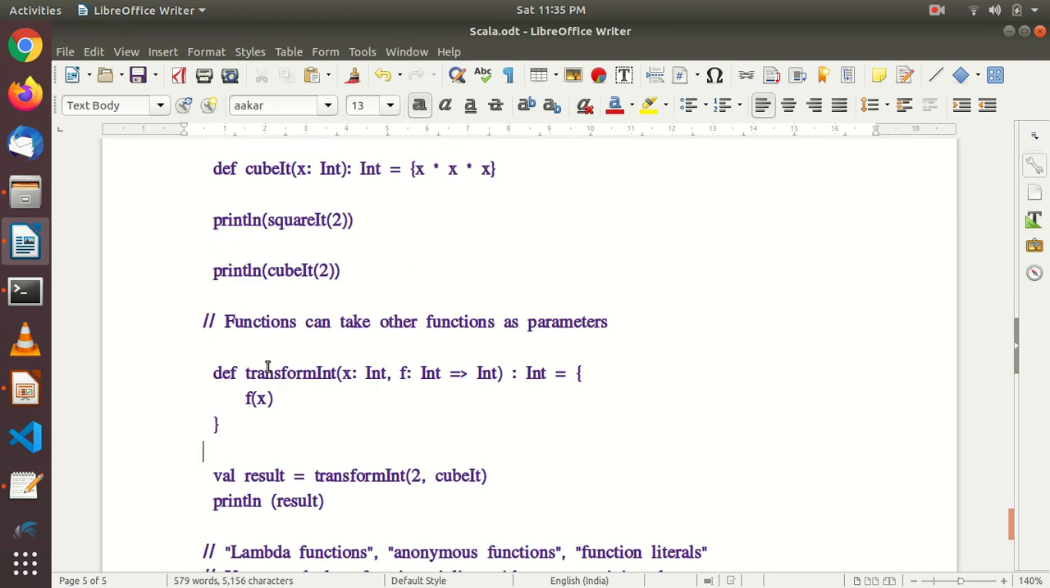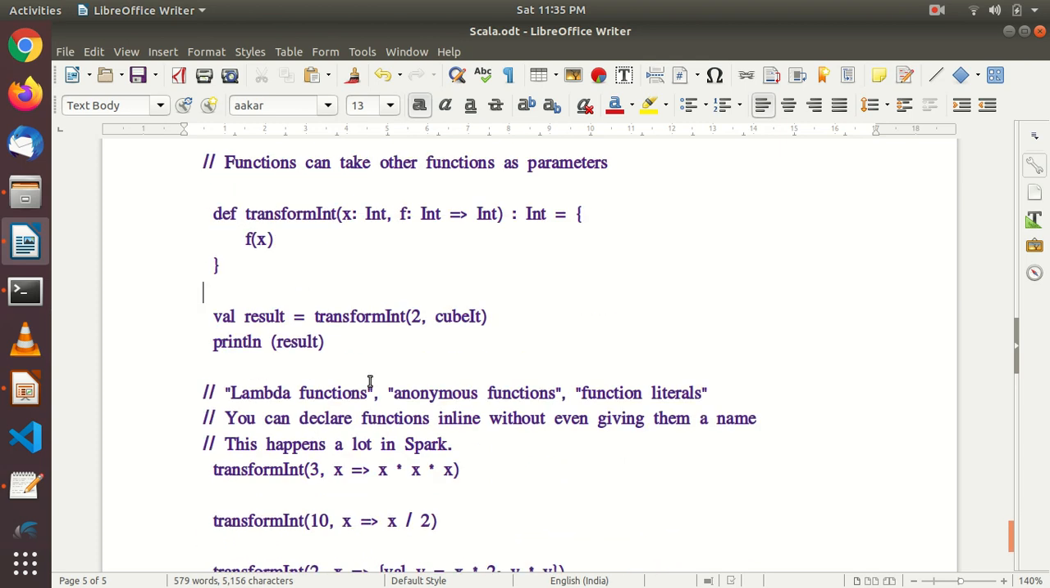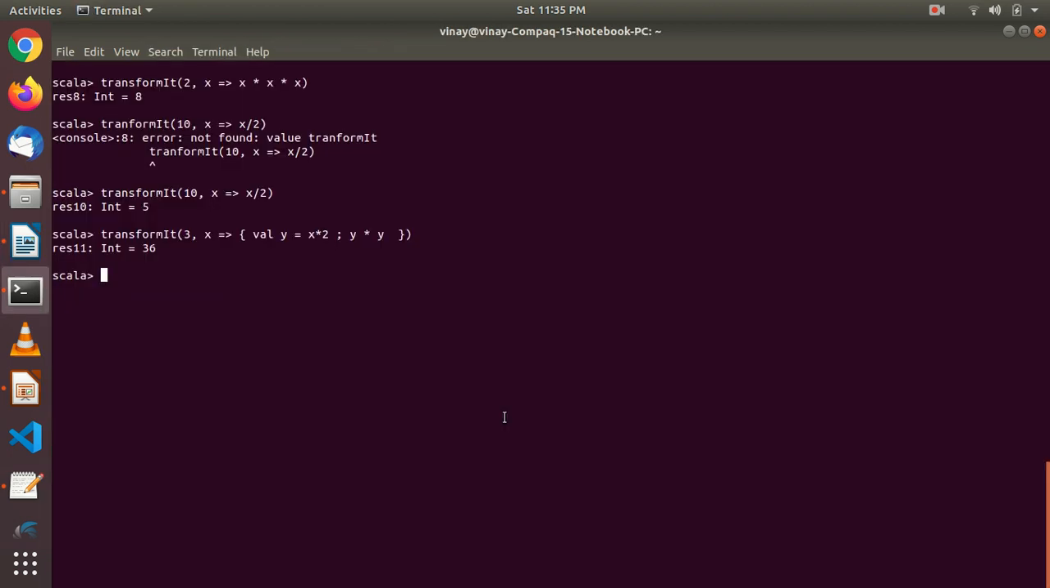So that's all the different ways we can utilize lambda expressions, anonymous functions, and function literals in Scala. We have seen functions in detail: how we can pass parameters, how we can pass functions as a parameter, and how we can write lambda expressions, anonymous functions, and function literals in Scala in different ways. So that's all for this video.